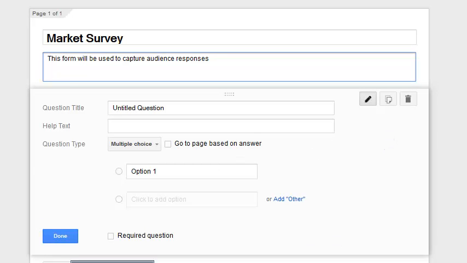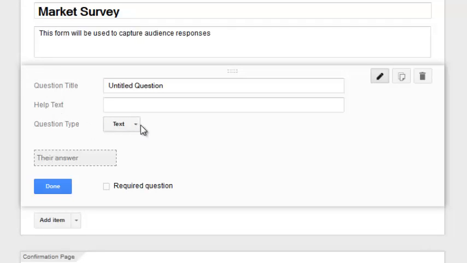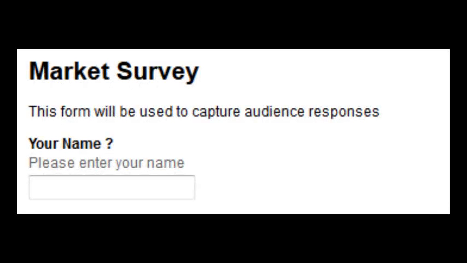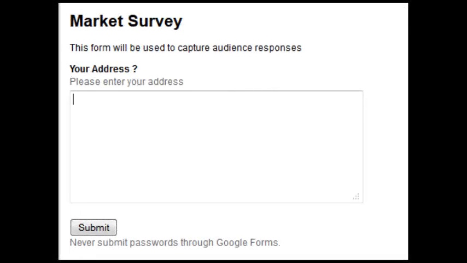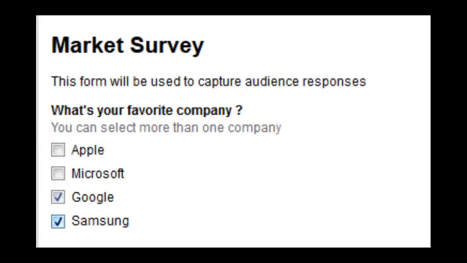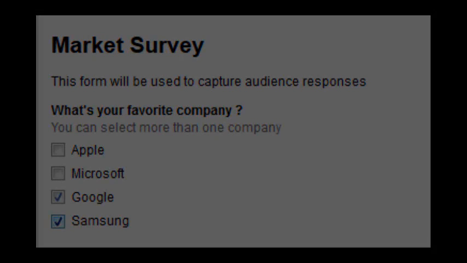We can add multiple question types, such as text, paragraph text, multiple choice, checkboxes, choose from a list, and so on. Text questions are used to provide the user with a single text field to enter a short answer. Paragraph text questions are used to create a text area where the user can enter longer or multiple lines answer. Multiple choice questions are used to create multiple options and let the user choose one of them. Checkboxes questions allow the user to choose more than one answer. Also, we have the scale, grid, date, and time type of questions.